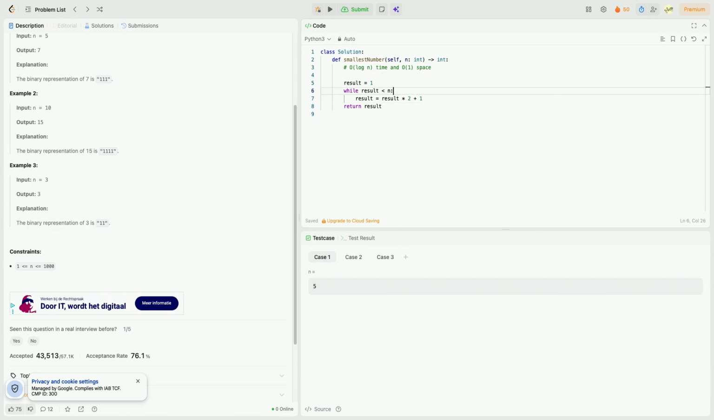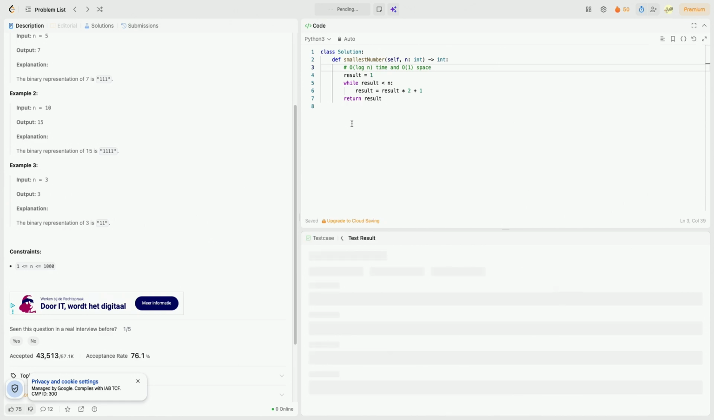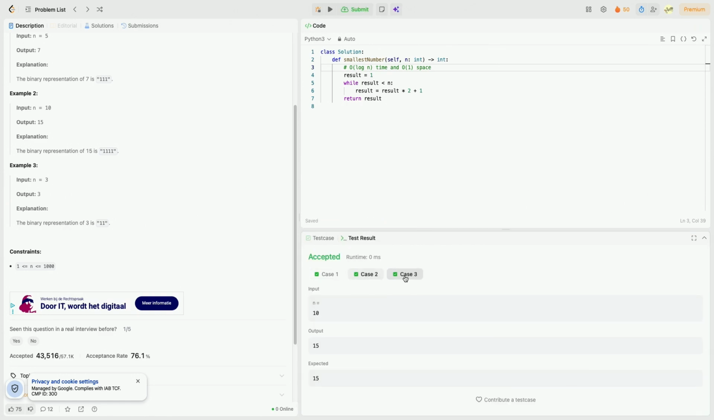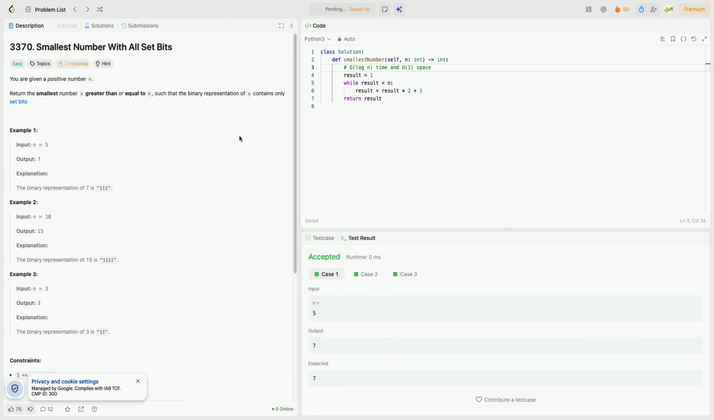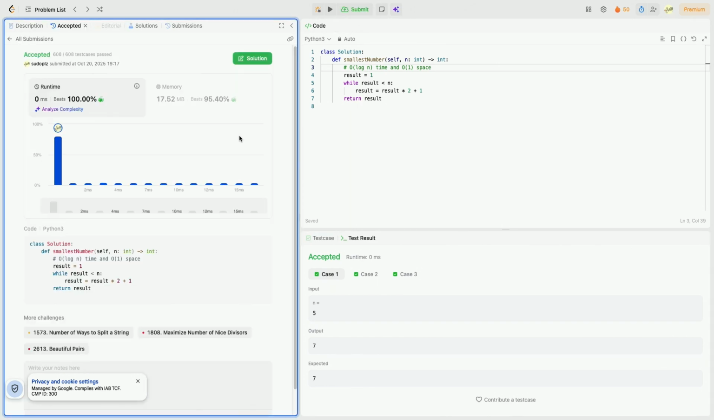And that should be the entire code. So I'm now running it through the tests. It passes, which is nice. And I'm now going to submit it to see if it passes all of the tests. And it does.